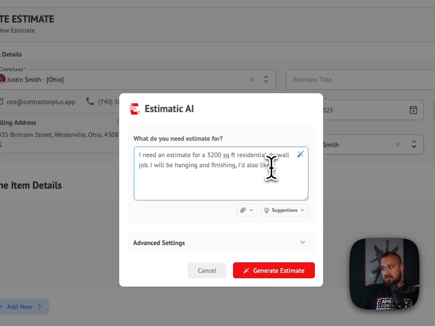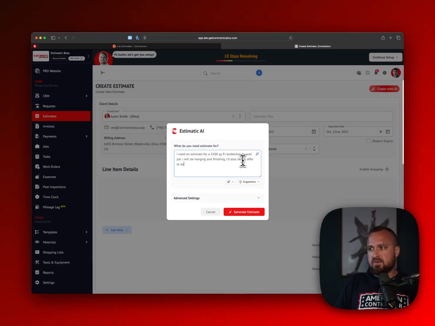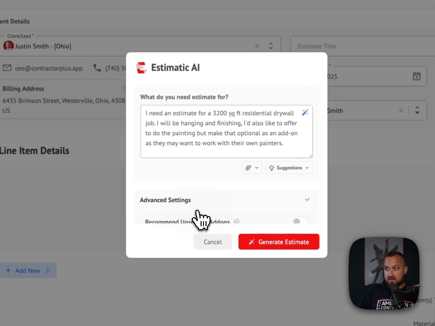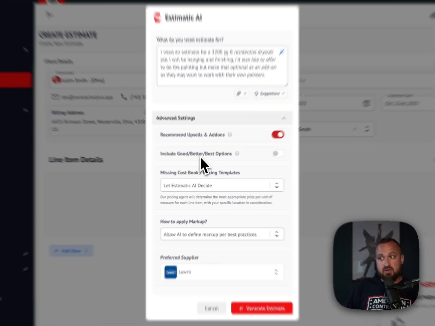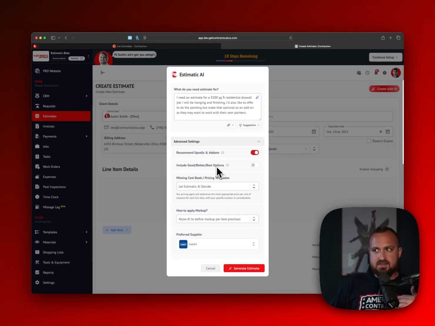I'd also like to offer to do the painting, but make that optional as an add-on, as they may want to work with their own painters. So maybe I could win the painting work as well if I also do that. So I'll enable recommended upsells and add-ons. You can also enable good, better, best options. It'll think of different grades of, say, flooring or countertops or cabinets or whatever to offer as options, and it'll do all that sourcing for you.